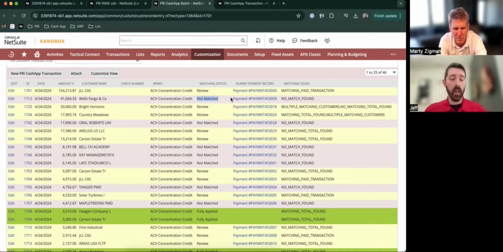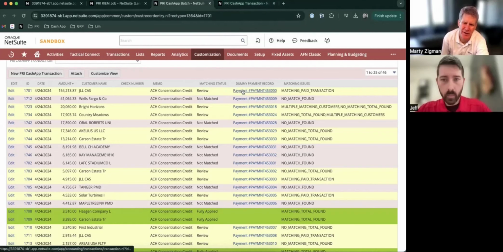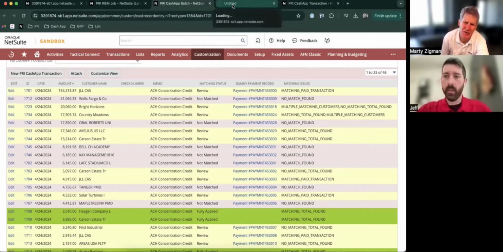And then when the team comes back in and actually matches each of these transactions that are in review or a not match status, that dummy payment will be removed. And then the balance of that payment will be transferred over into an actual customer payment, or sometimes multiple customer payments. Okay, but we're calling it a dummy payment record, but this is actually a real financial transaction inside NetSuite, correct? That allows them to pay out their cash, correct?